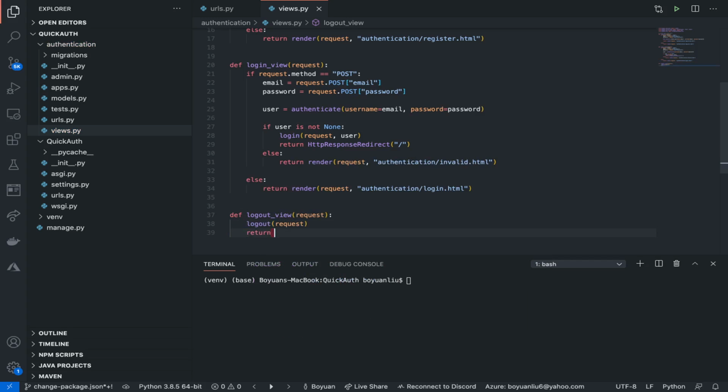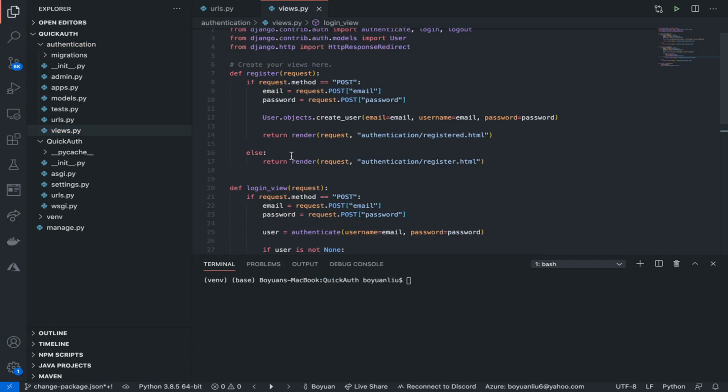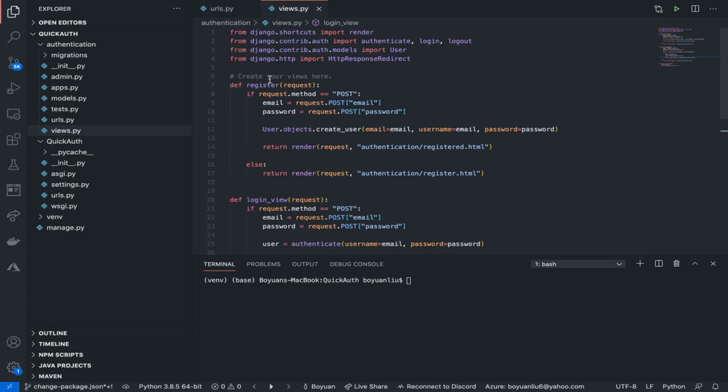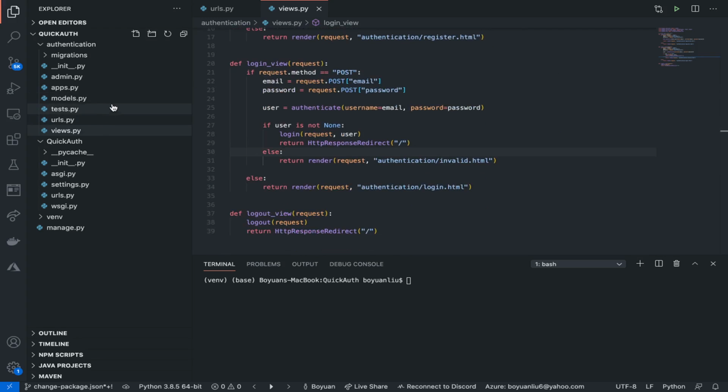Log out. Okay. All right. What do we need to do now? All right. What do we need to do now? We need to create a lot of templates.